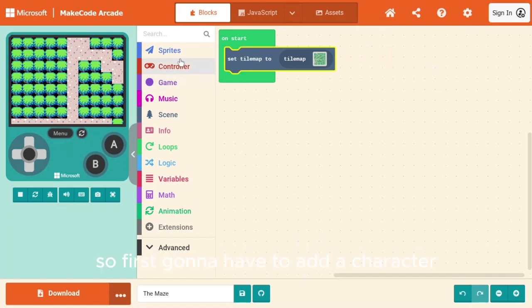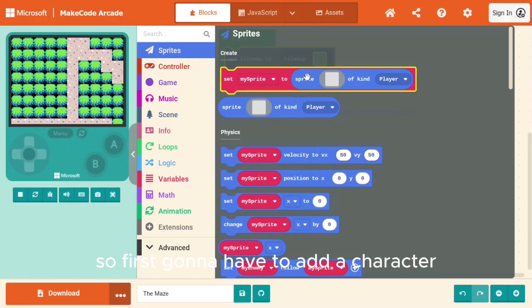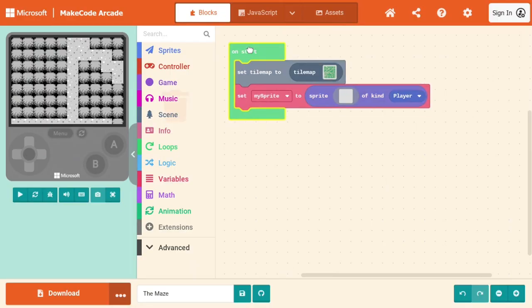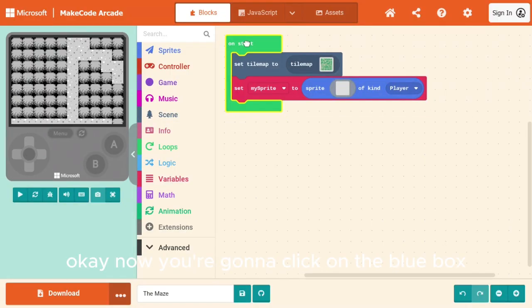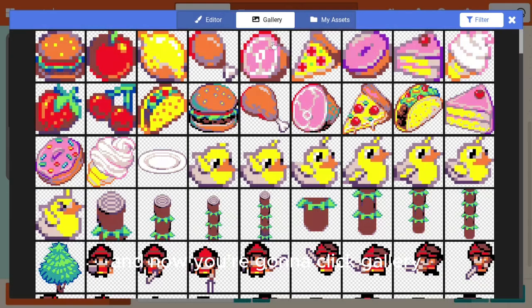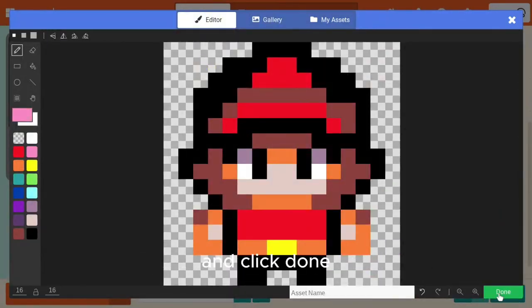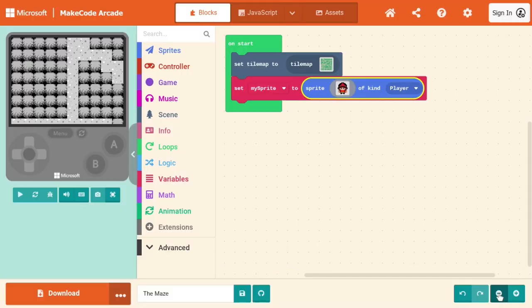But we don't want it to spawn here. So first, we're going to have to add a character, which is called a sprite. Okay. And now you're going to click on the gray box. And now you're going to click gallery and pick any sprite you want. And click done.